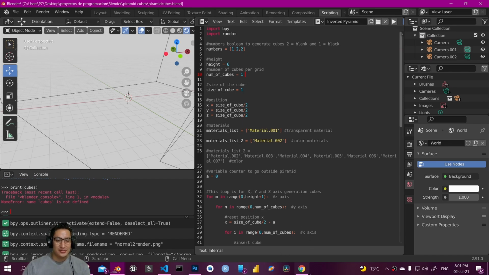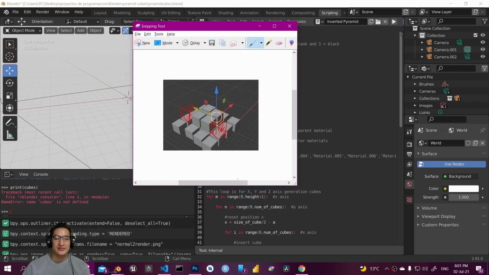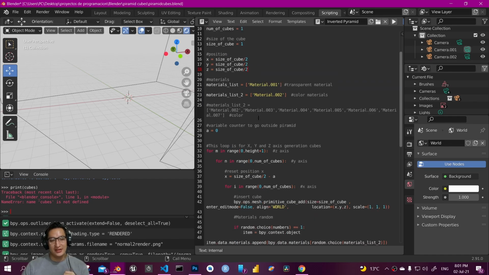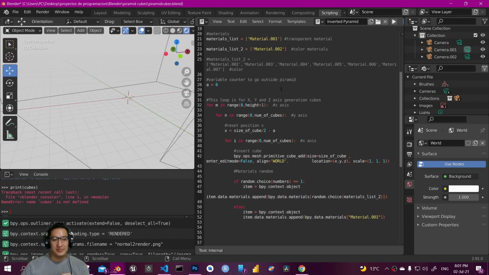So if we go, where is this picture? Right here. If we go from an inverted pyramid, we should go from the top to the base. So this is going to be the base, and this is going to be the top. And in the top, I always want to have 1 cube right there. So we're going to start with 1 cube. Then the position is going to be the same. The materials are going to work the same as the normal pyramid.